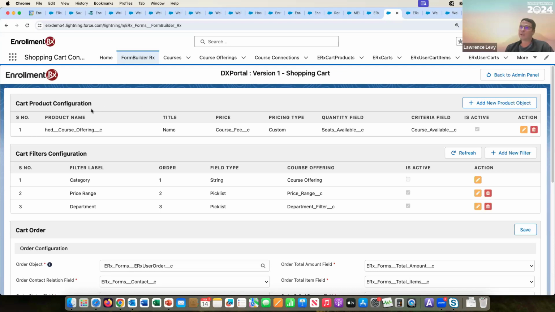And in this example here, the first thing you'll notice is we're selecting what is the product that we actually want to sell in this shopping cart experience. So as we've said multiple times, for our demo here, we're talking about the course offering object. That is the object that we're choosing to sell as a product.